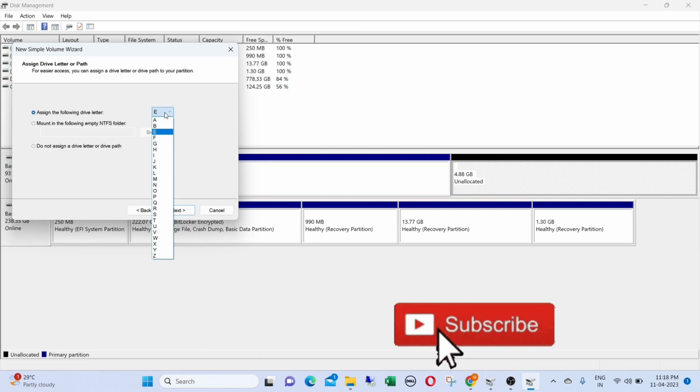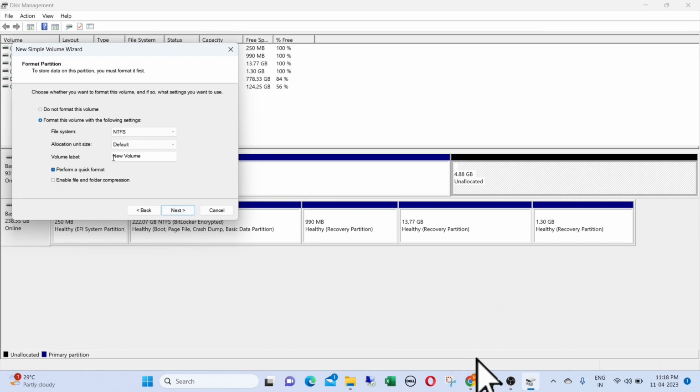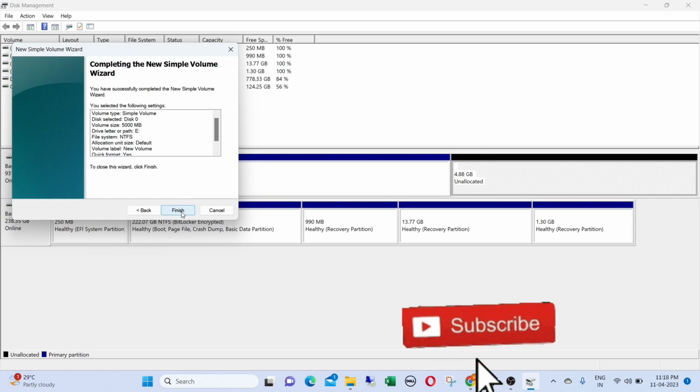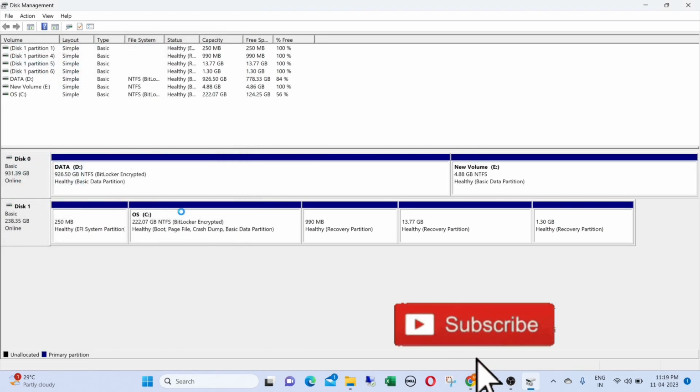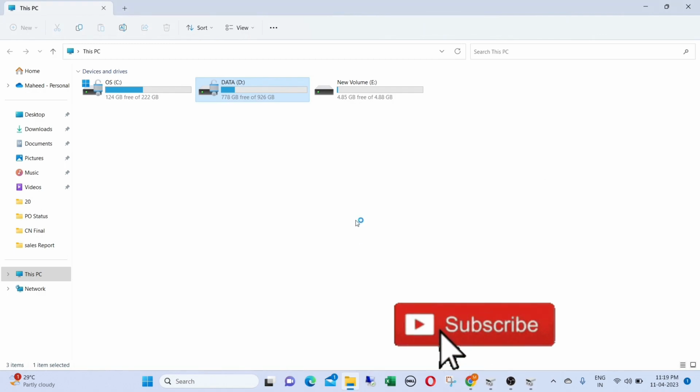We can select any alphabet from the drop down. I am selecting E for my drive. Click on Next. The file system should always be NTFS, with quick format. Click on Next. Finish. So the allocation is completed. We can see in This PC that the new drive was created.